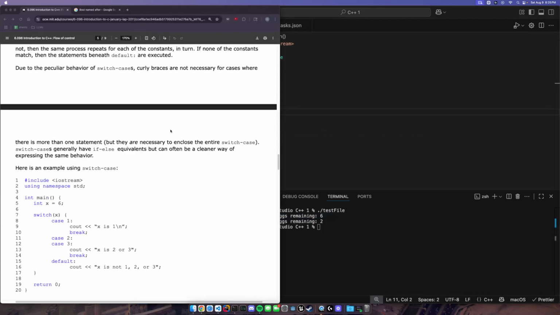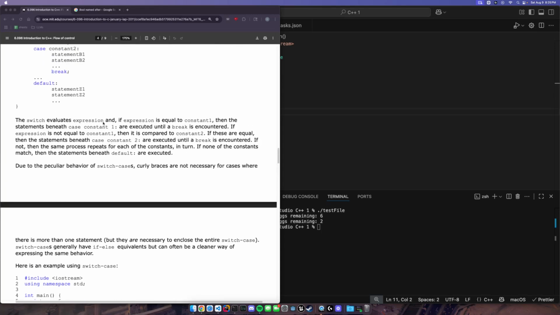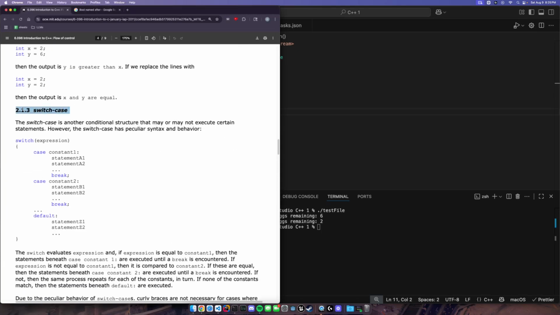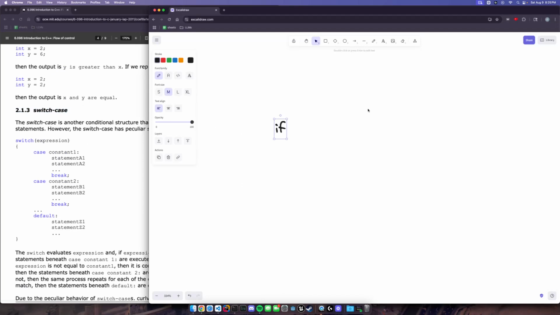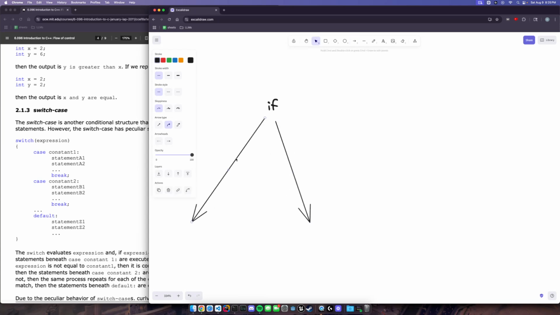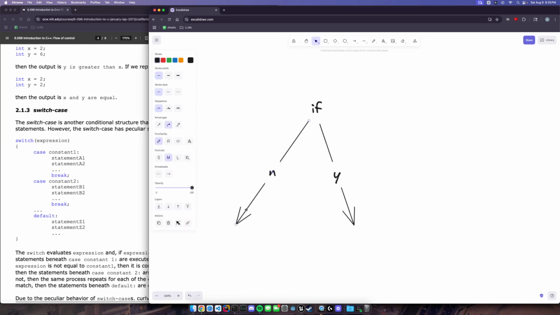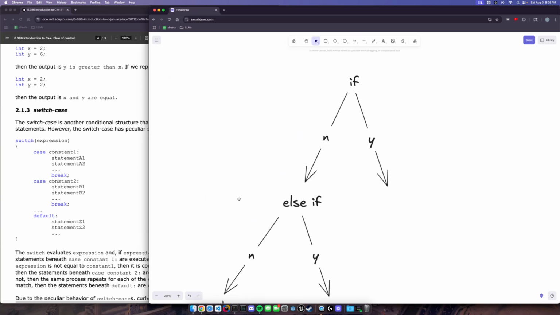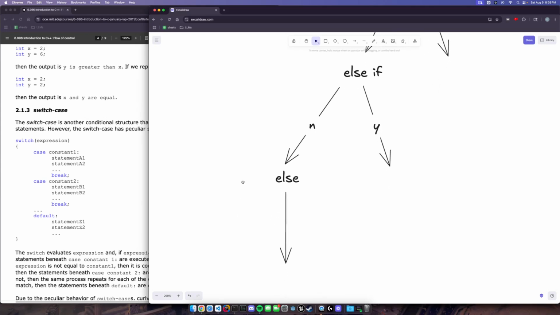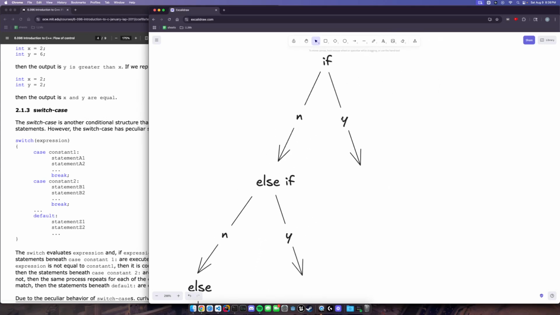There's 2 more statements to talk about. The first is called a switch case. I think the easiest way to understand a switch statement will just be by comparing what the difference in decision tree shape looks like with an if versus a switch. So with an if, it's very simple, like a binary branch. You might end up with a tree like this, where you have a bunch of yes-no branches.